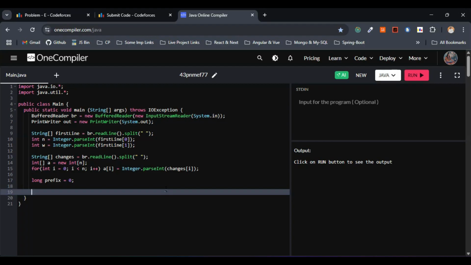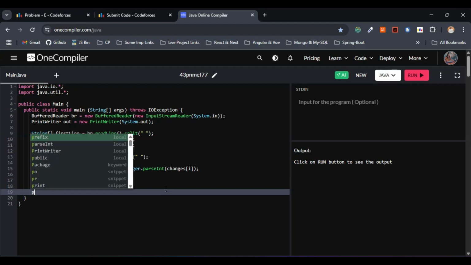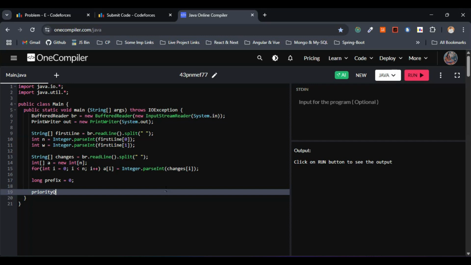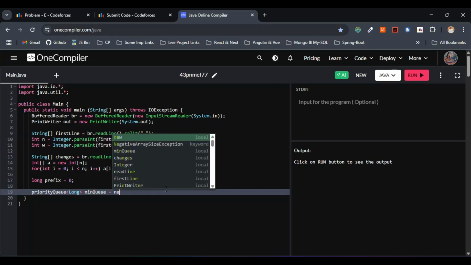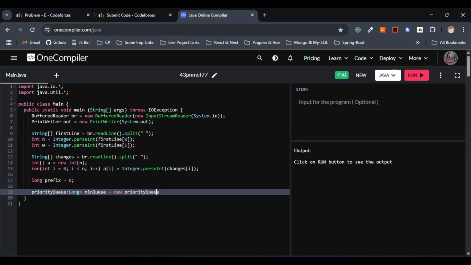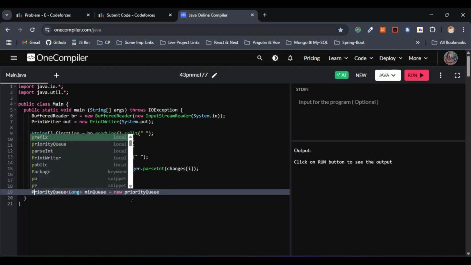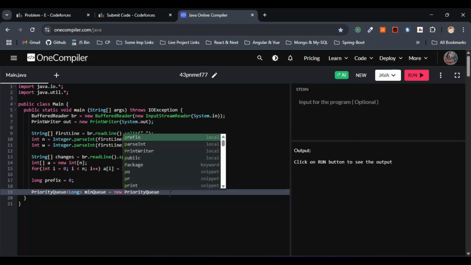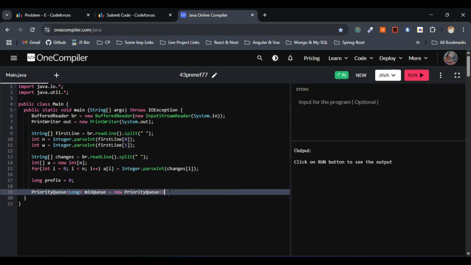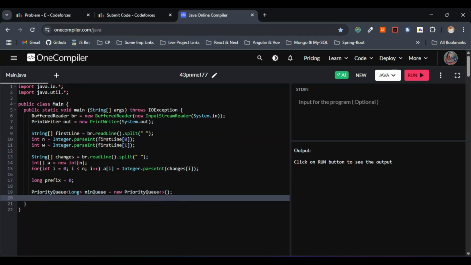So let's go with the min and max priority queues, nothing but the heaps here. Let's start with the min heap, nothing but the min priority queue. This is a priority queue of Long. Let me consider the variable name minQueue. This will be a new PriorityQueue. The P will be capital, not small. This is fine, same syntax. We are done with the min heap.